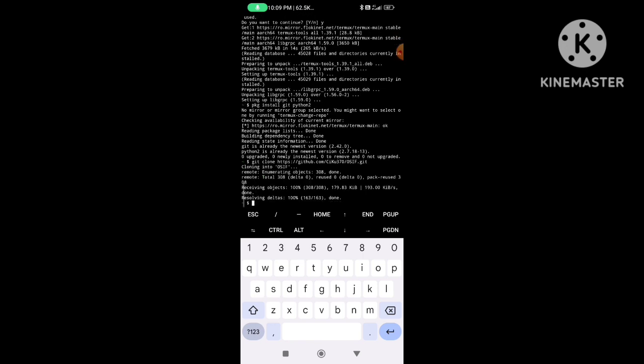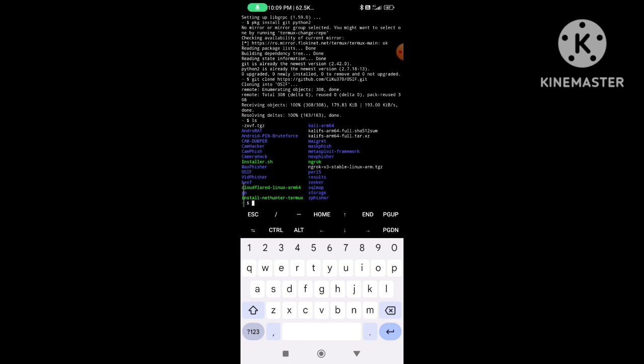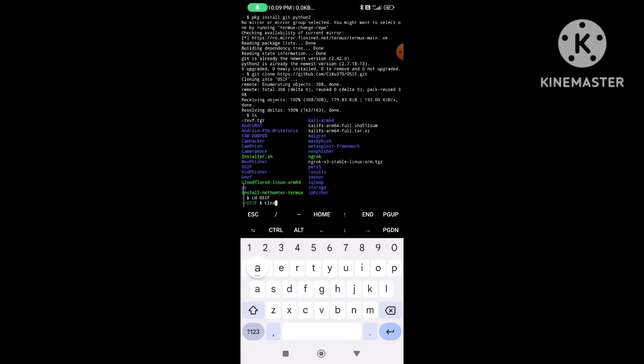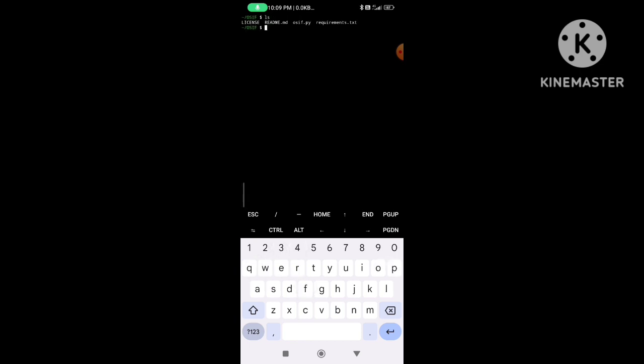You started the cloning. After that you have to type ls for the list and cd for the change directory. You have to search for the Osif. It's here. Copy it and paste it and clear. After that you are now in the Osif directory.